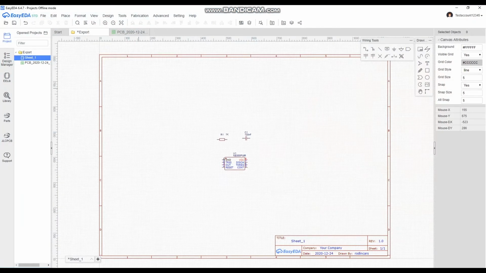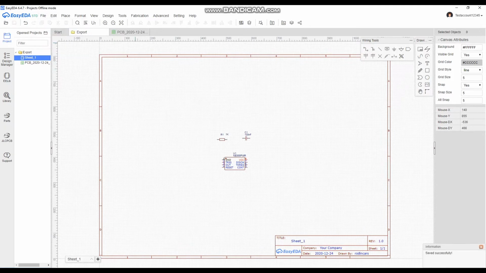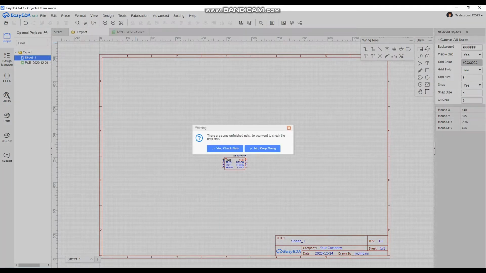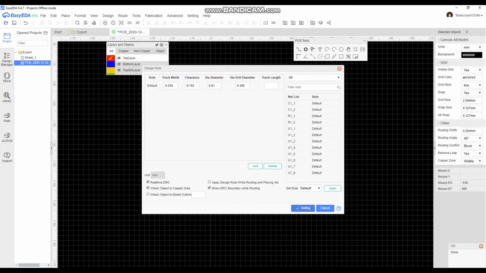Basically, we're going to go back into our schematic sheet. We're going to go save. We're going to go design, update PCB. No, don't worry about the nets because we're not actually exporting a proper design here. Just the components we're interested in.